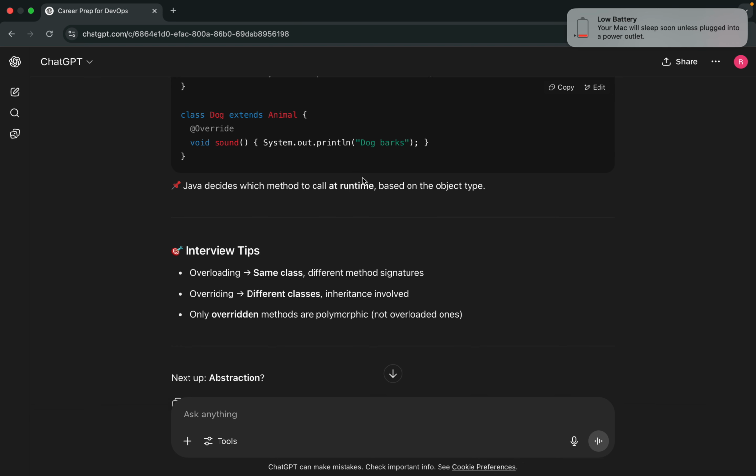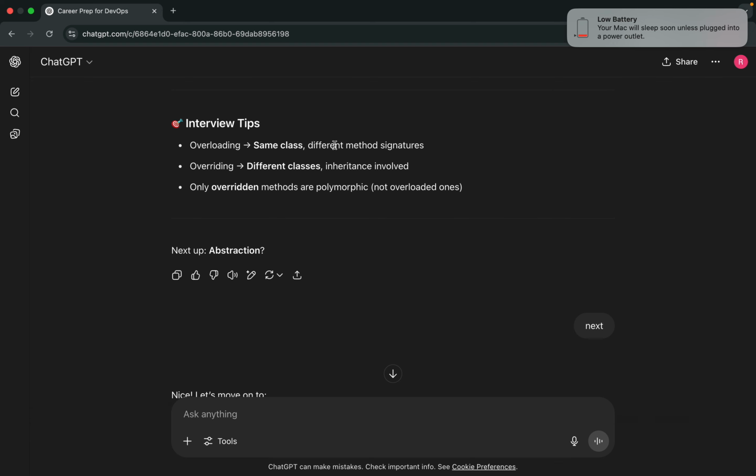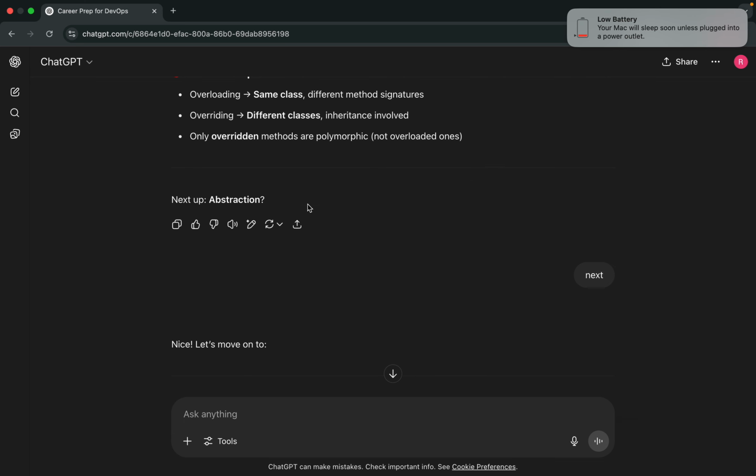Java decides which method to call at runtime based on the object type. Overloading: same class, different method. Overriding: different class, inheritance involved. Overridden methods are polymorphic, not overloaded ones.